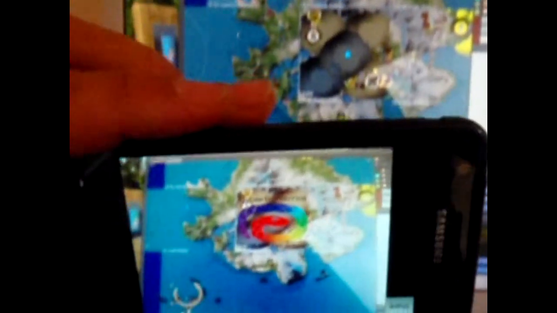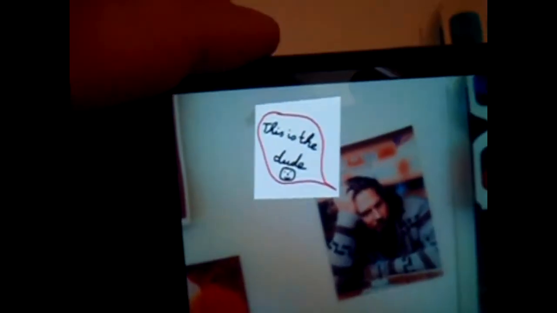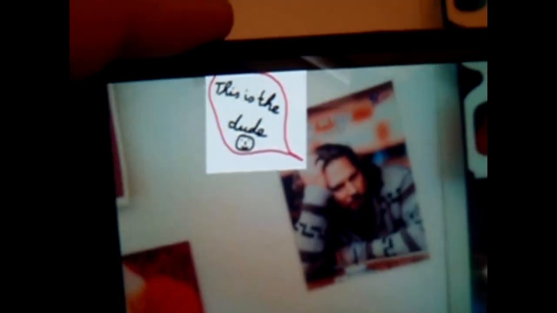This is a very nice piece of software. It can be used for every item, every object that you like. Just take a photograph, something like a photograph of this object, and then add a picture or a video that you like to display. So this is the dude.